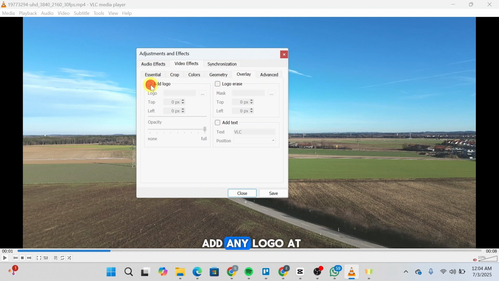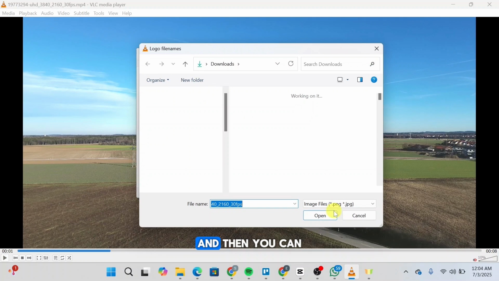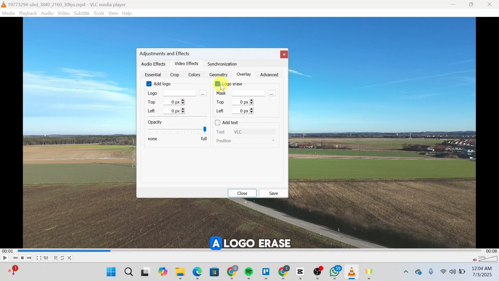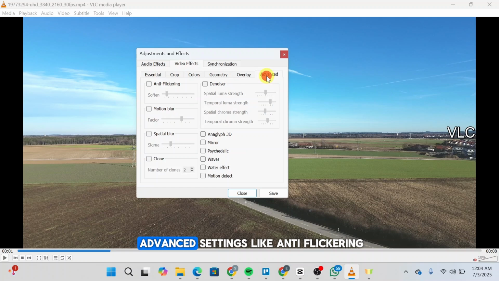If you wish to add any logo at the top of this video, you can simply upload a logo over here, and then you can do that. And then we have logo erase. If you wish to erase any logo, you can do that from here. You can also add text. We have a sample text of VLC. You can see it over here. You can position it, like let us do it to the right, and now you can just position it according to your own choice. We have some more advanced settings like anti-flickering, motion blur, and other stuff.